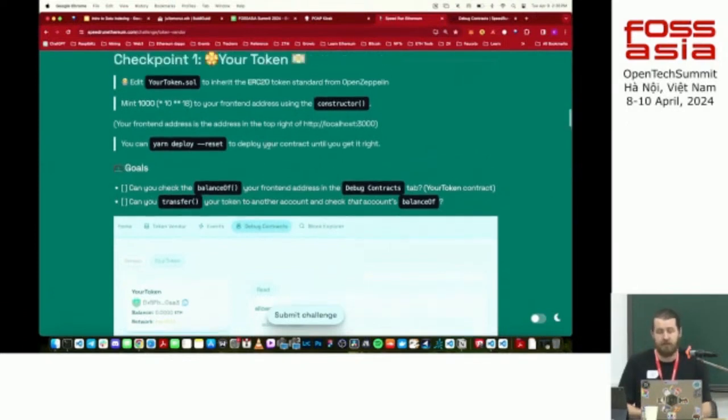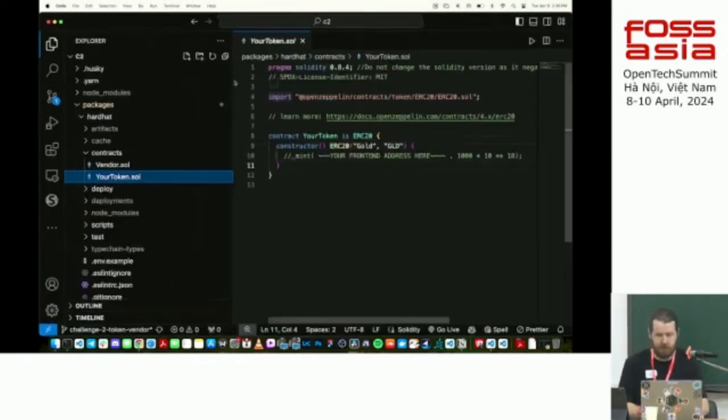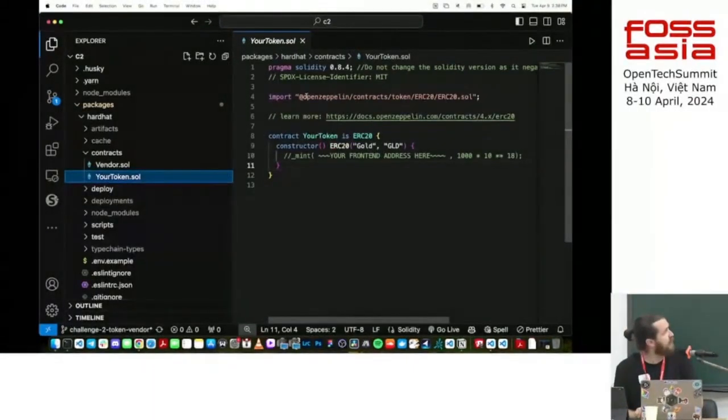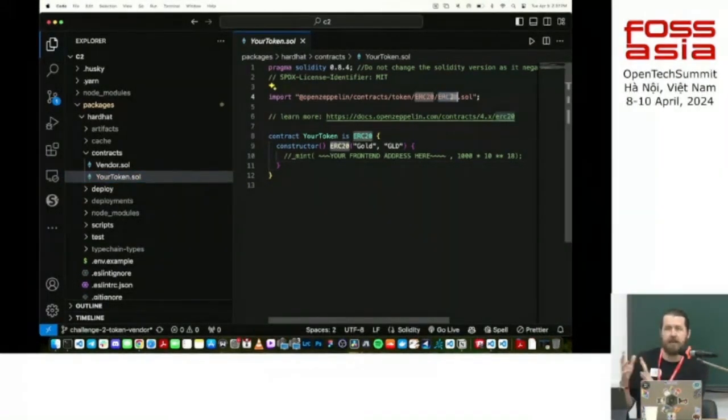So how do we do that? Well, it's actually very easy, because your token Solidity file that comes with this project already has the ERC20 imported right here. Let me zoom in a little bit bigger. So we already have it here. Now you'll see that this particular package comes with the ERC20 Solidity file that lets you create a token.